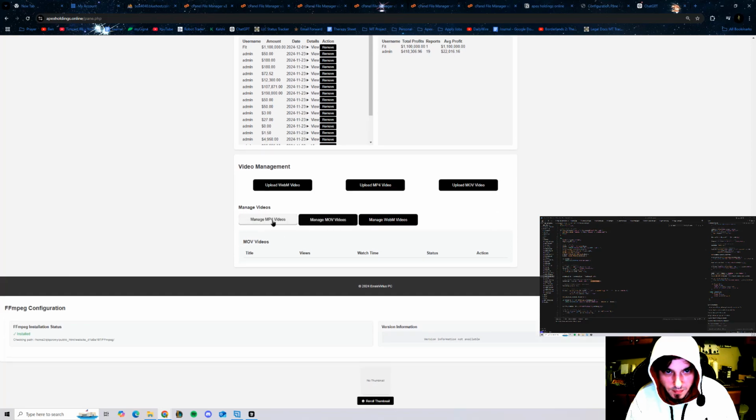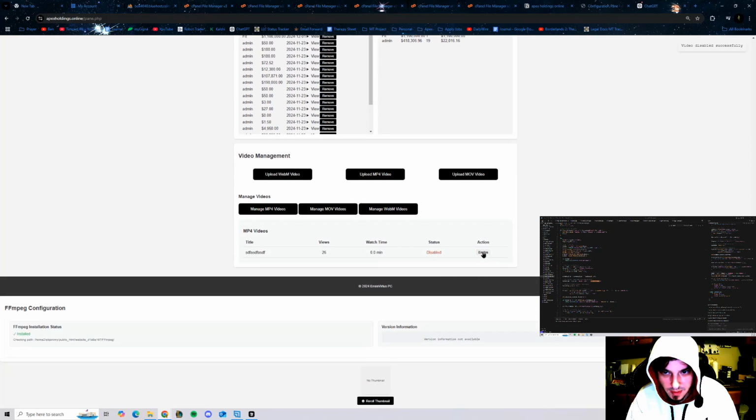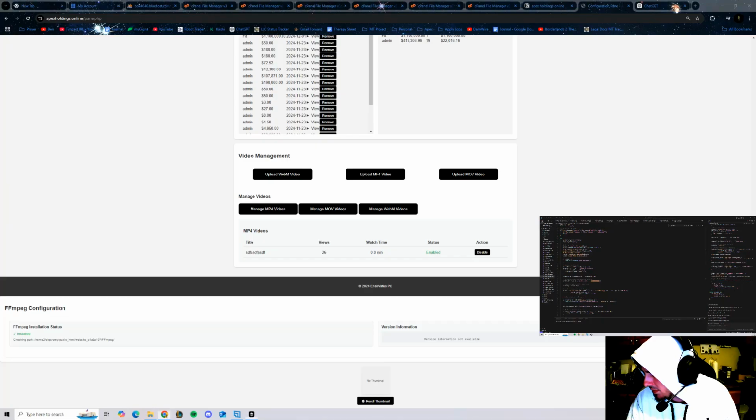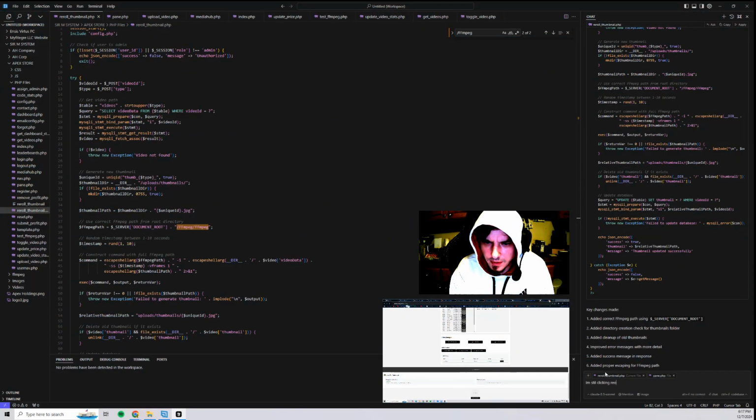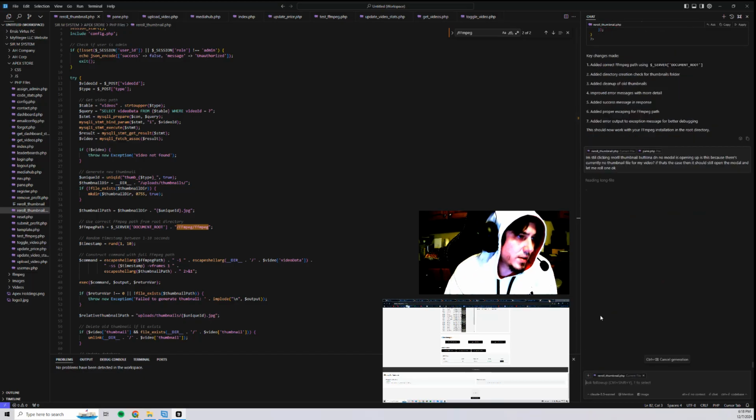Manage movie videos. Manage MP4s. Okay, disable. Enable. Okay, switching over. I'm still clicking the reroll thumbnail button and no modal is opening up. Is this because there's currently no thumbnail file for my video? If that's the case, then it should still open the modal and let me roll one. Okay? Alright, let's see what's up.